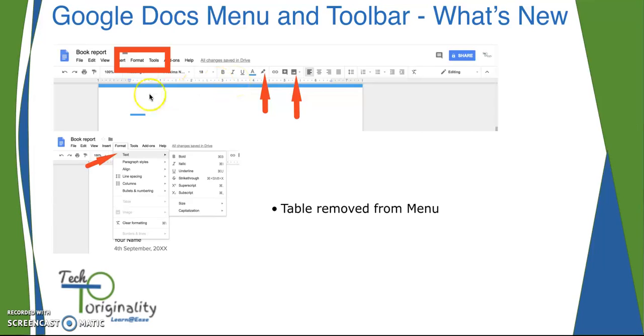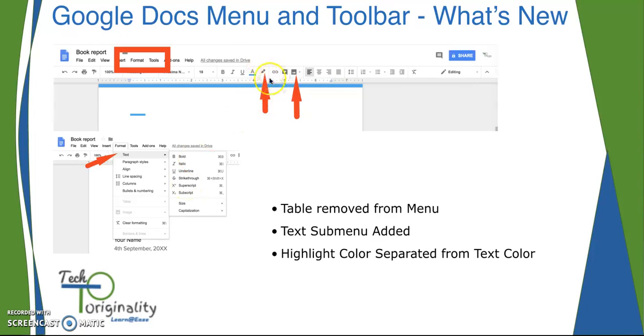If you see, the table menu has been removed now. So user will need to go to the Insert and select the table option to insert table. The text submenu has been added to ease the formatting of text. The highlight color is now separated out and added to the toolbar. And there is also an option to insert image from the toolbar. Let's see these changes in detail.